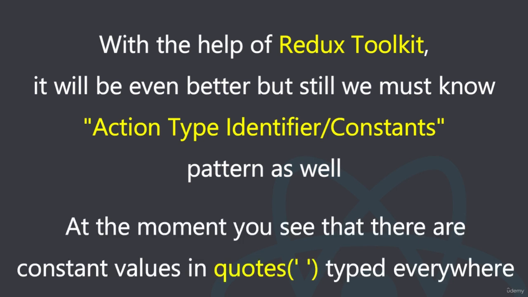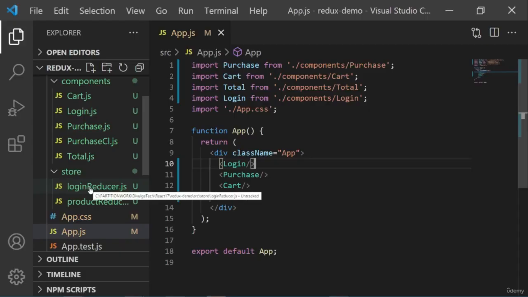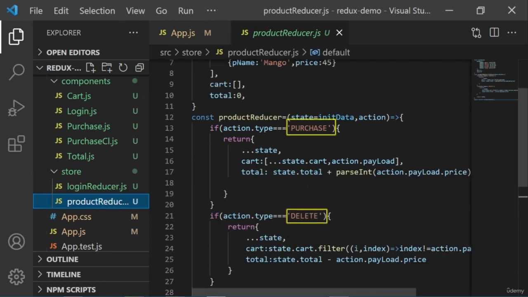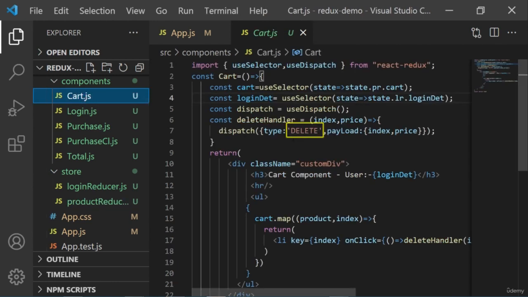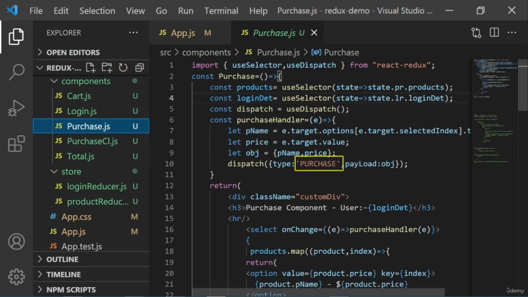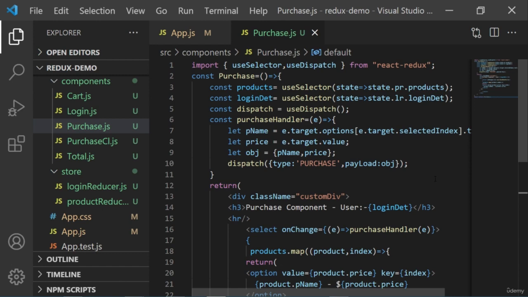At the moment you see that there are constant values in quotes typed everywhere. Be it this login reducer, be it this product reducer, or even in the dispatch of all the components, you see that we have values typed in the single quotes. But when you type this way, there can be a typo and it can give you problems. When the project is larger, we do not write this pattern, these constants in single quotes. The way we have separate reducers, we define separate actions as constants.